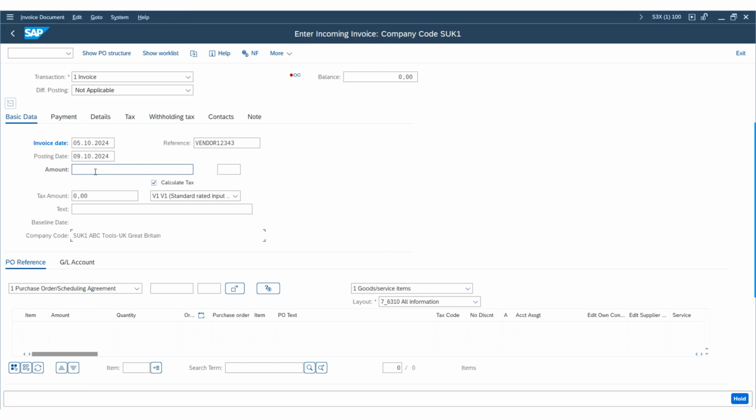Right, next we will proceed with the transactions. You have options like GL accounts and the purchase order reference. Since we are posting a logistics invoice verification, we will select the PO reference to post with the reference of a purchase order. Enter the purchase order number. In this case, it is 45000000, right, and then press enter.